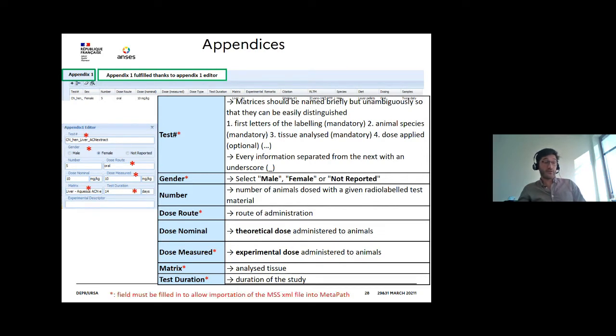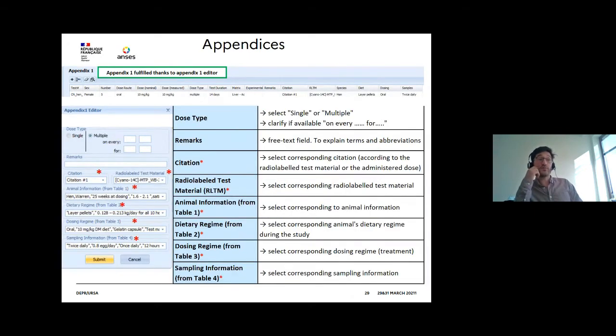Be careful, because fields tagged with a red asterisk in this slide must be filled in to allow import of the MSS XML files into Metapath database. To go on with Appendix 1 editor, you can complete other parameters such as dose type. You have to select single or multiple and clarify, if available, if the dose has been done on every day or for a certain duration. In the remarks field, you can explain terms and abbreviations. It's a free text field.